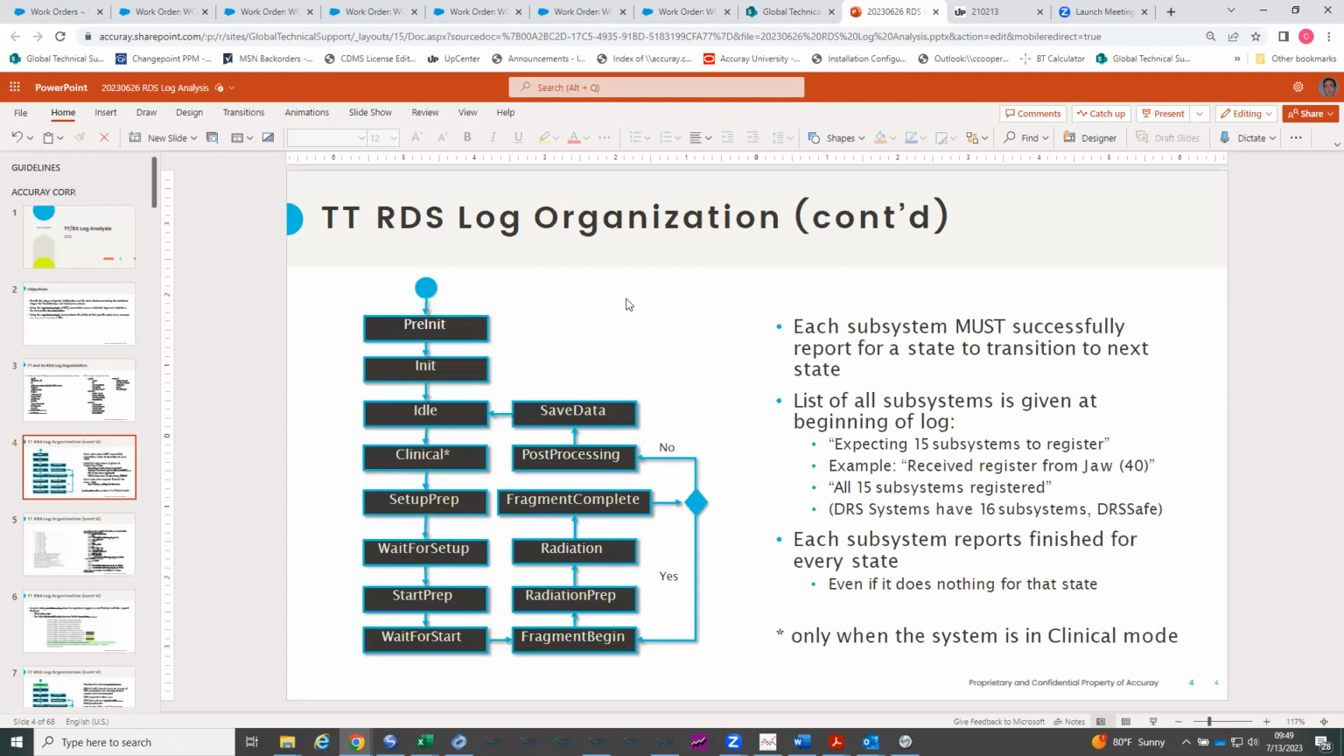each subsystem must successfully report for a state to transition to the next state. A list of all subsystems is given at the beginning of the logs. I'll show an example of that in the next slide. Expecting 15 subsystems to register. Each subsystem reports finished for every state, even if it does nothing for that state.